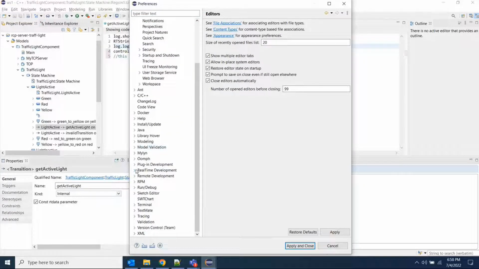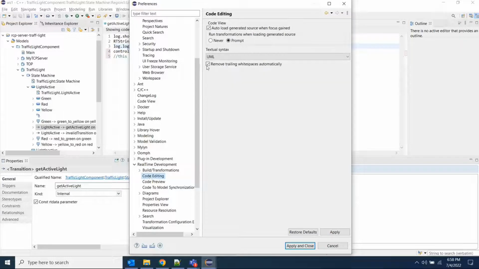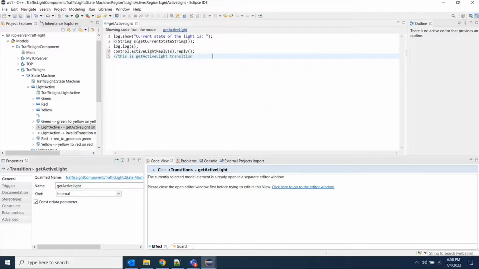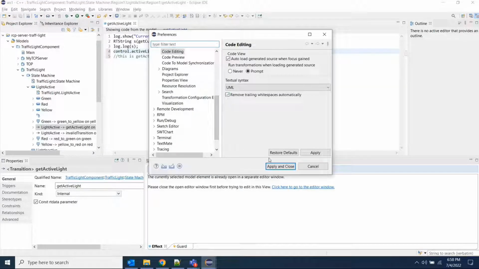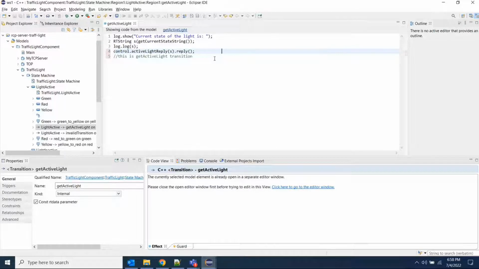So I'll go back to real-time development and disable that. Now if I add spaces, basically they should get saved as they are. You can see the cursor is blinking here. Now if I enable it back again, this time it removed the trailing white spaces.